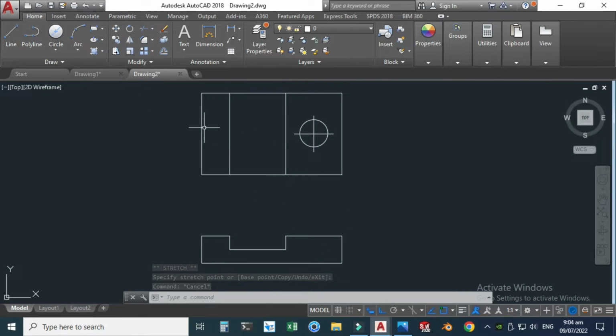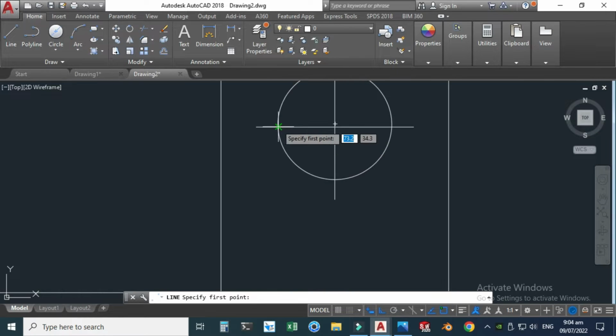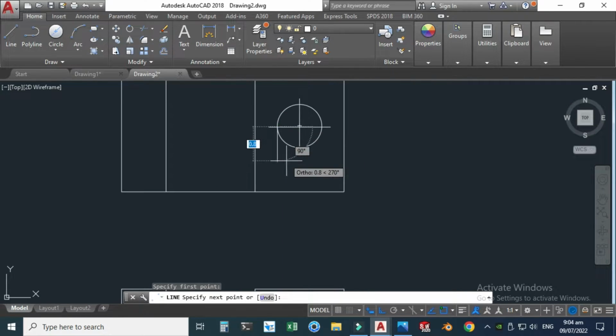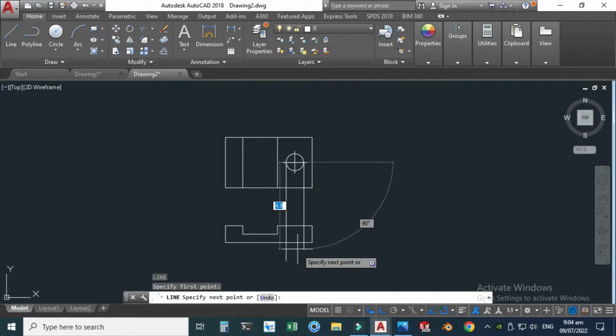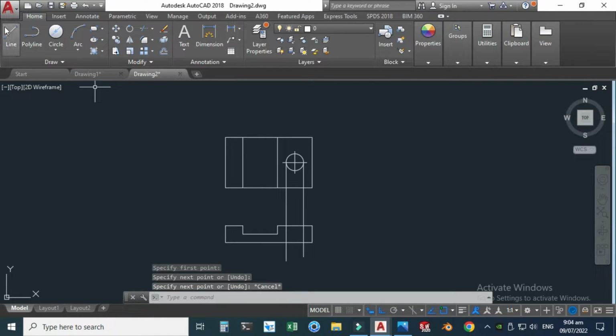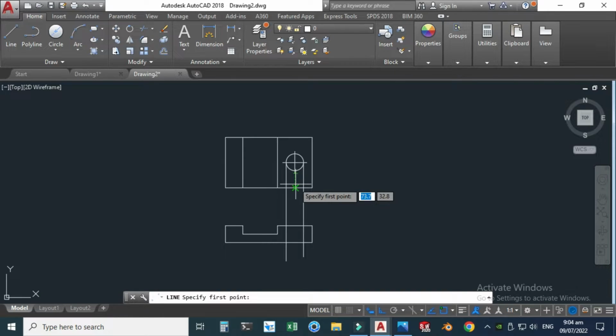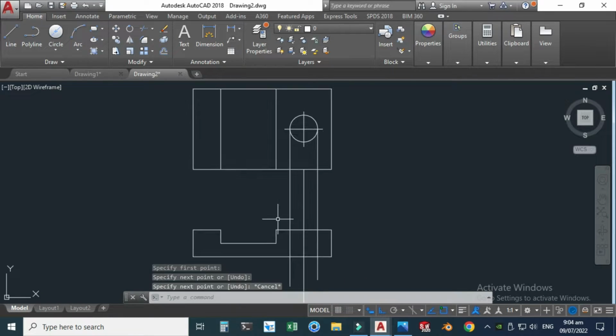Okay, so now we can create the hidden lines in this front view by projecting the lines here. So let's snap this point, and I will make one line here. Similarly, I will make one line here and one center line here.